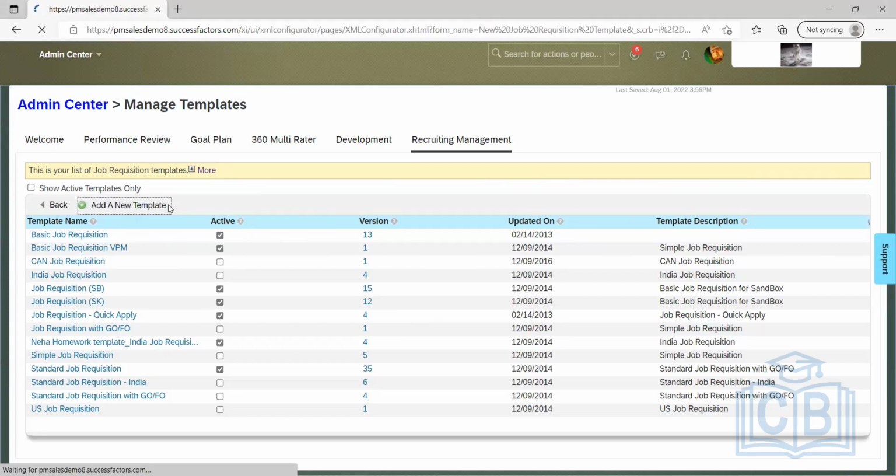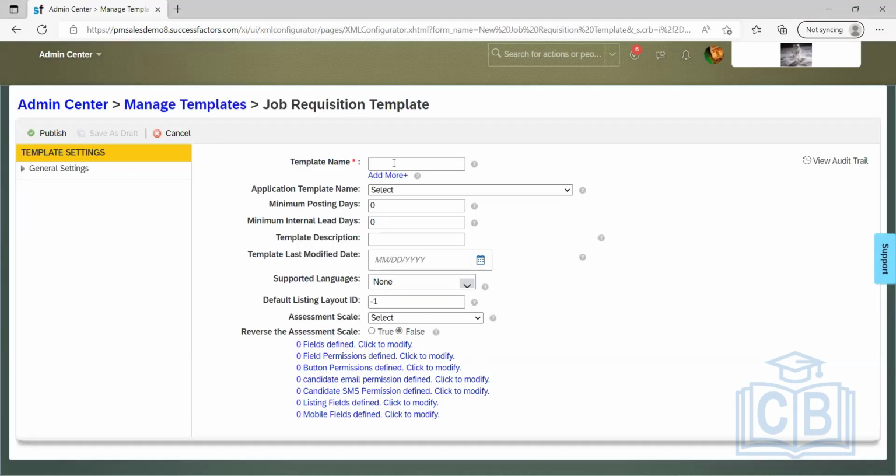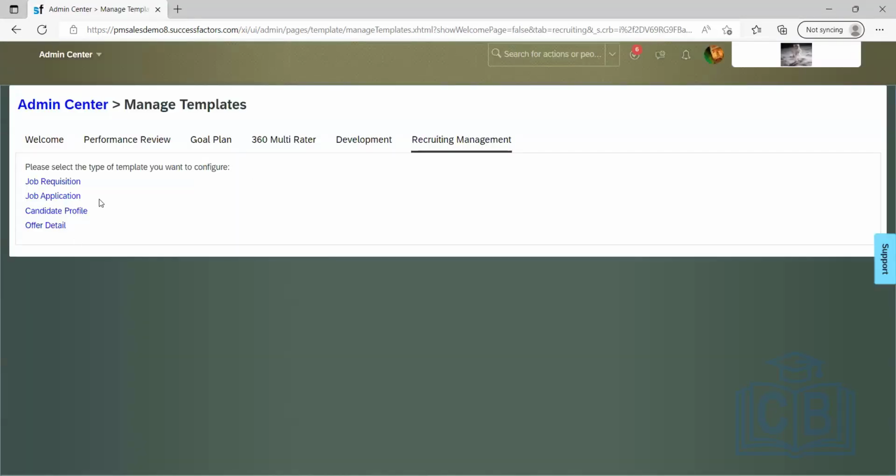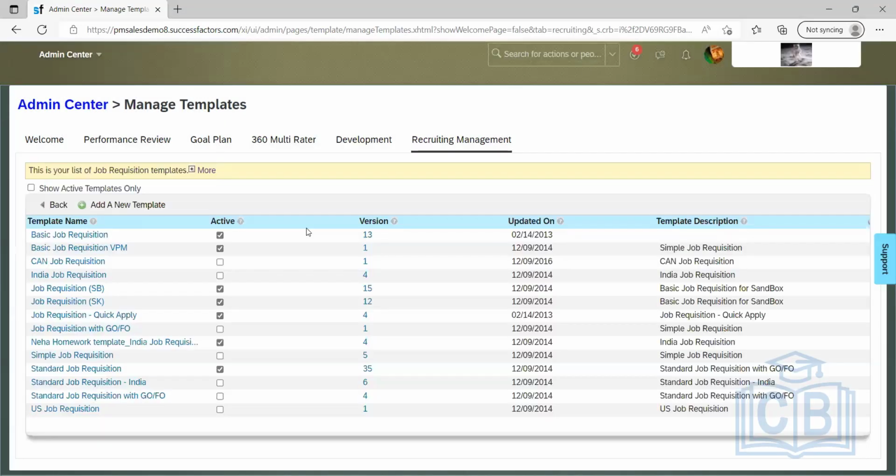Here the front end looks different. You cannot import the template; you need to type it and do it. Importing is only at the provisioning end. Since this is a blank instance, once you click on manage templates and come to job requisitions, you don't see any templates. It will be totally blank. You have to create a requisition from scratch.